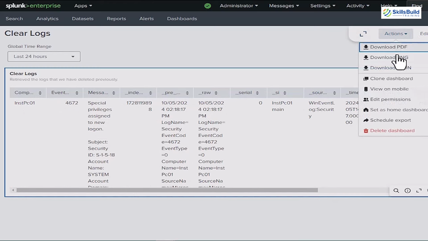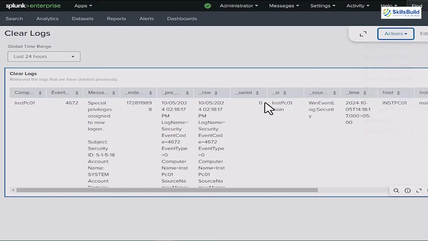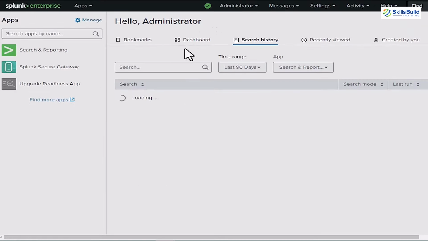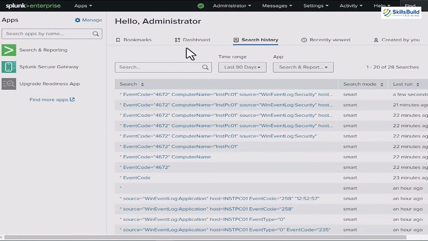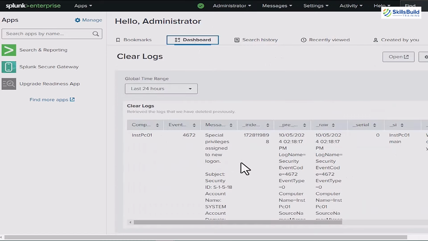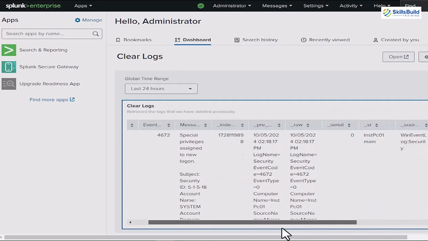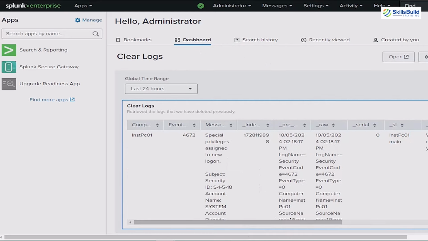Next, click on the Actions button to perform several operations on the dashboard like downloading of a dashboard in PDF or PNG, cloning of the dashboard, view on mobile screens, edit permissions, and many more. From these options, click on the Set as Home Dashboard option to set this dashboard as a default dashboard on your Splunk account homepage. Now, when you move back to your home page and open the Dashboard tab, you'll notice that your recently made dashboard is already set as a default dashboard as required.